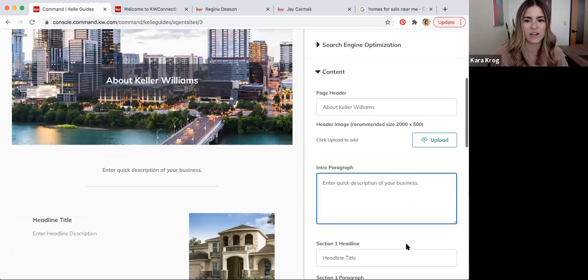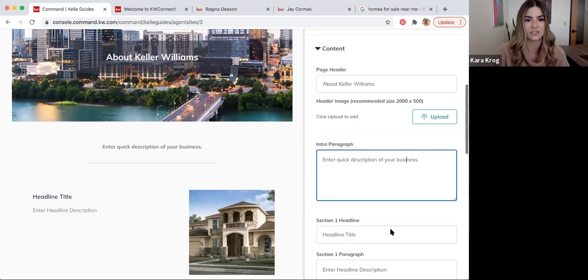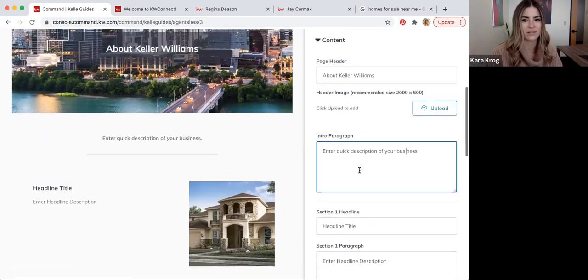For my intro paragraph, fun fact about this intro paragraph, there is no character limit. So you could write your novel here. You could get it started, write a few 100,000 words, no character limit. Just keep on going. Tell us all about Keller Williams.